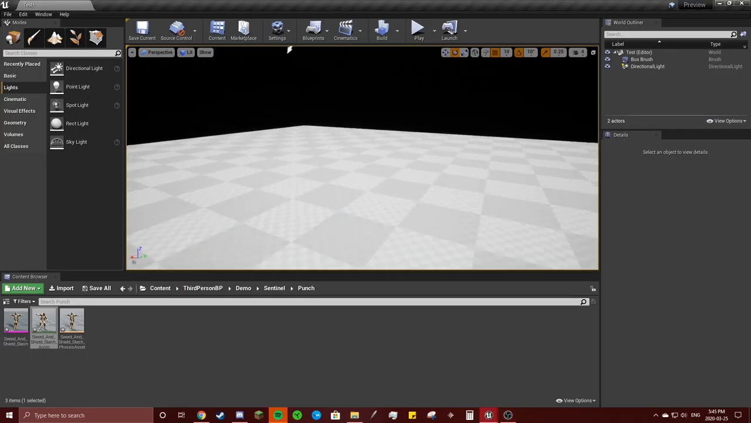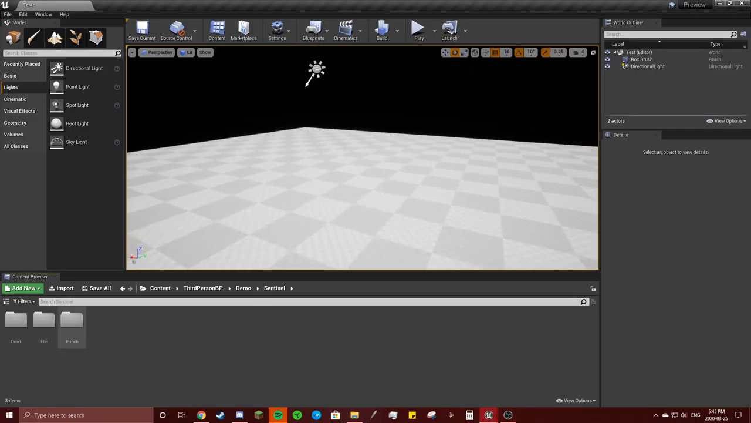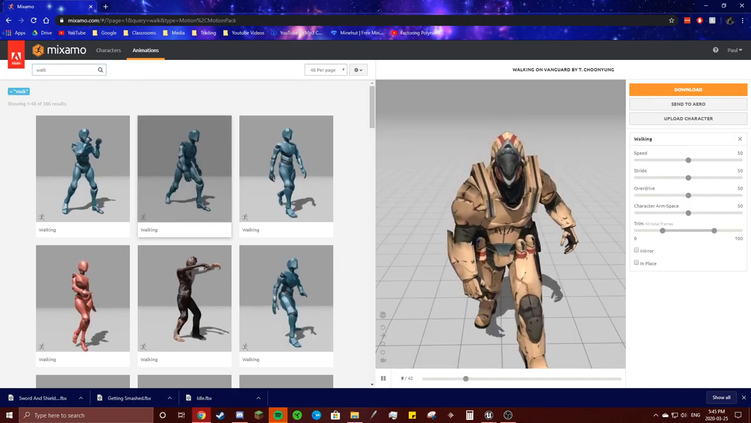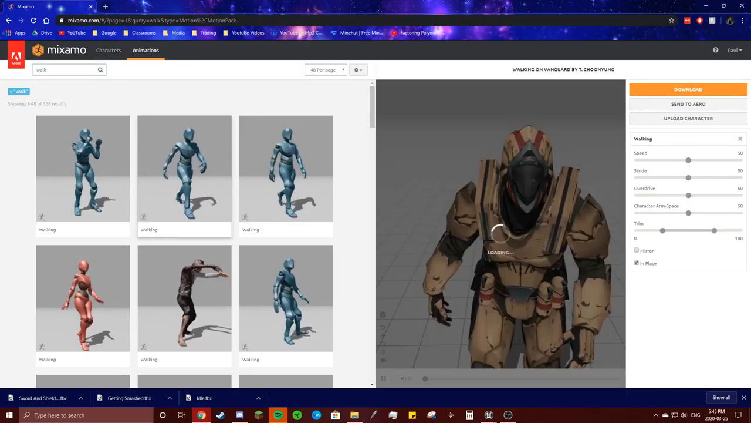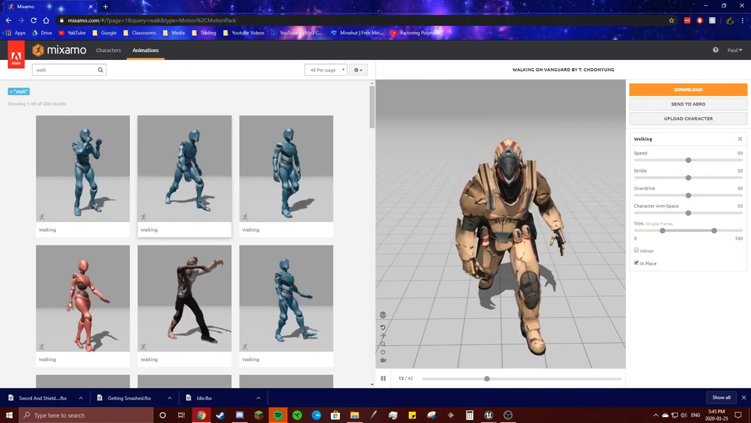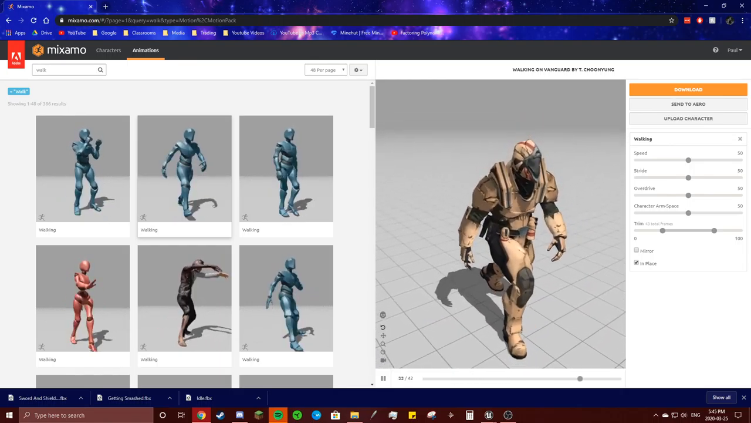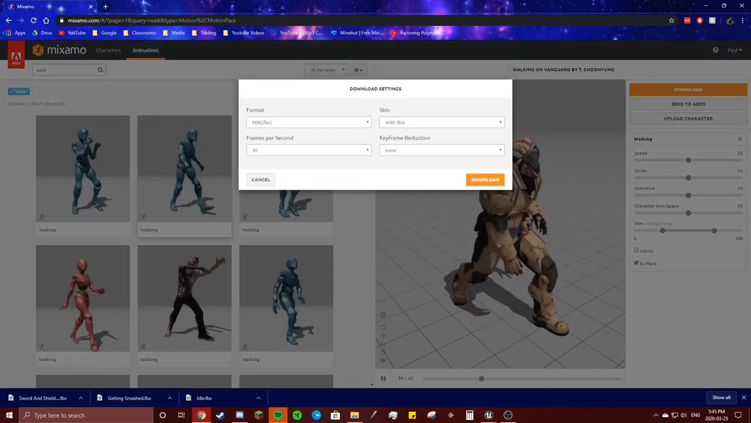All right, so once you've imported your punch, your idle, your dead, let's get one more. Let's get the walk. If they have an in place option, choose that. It just saves you time to download.